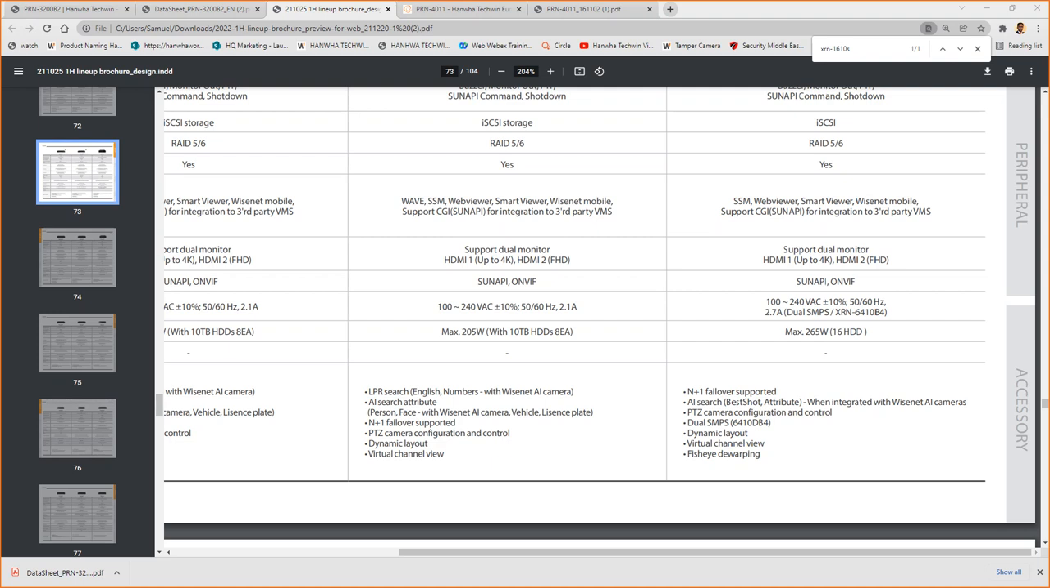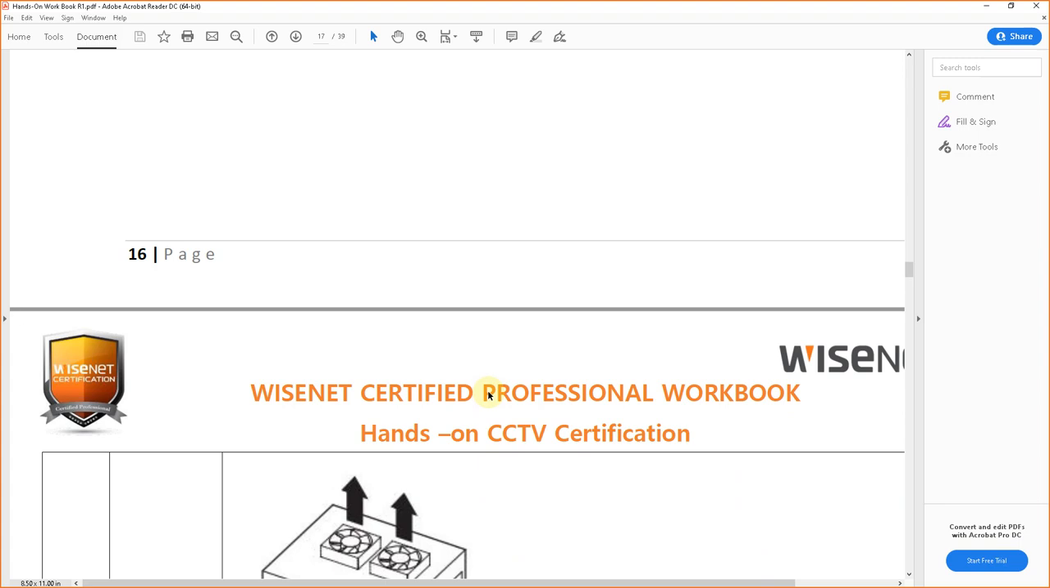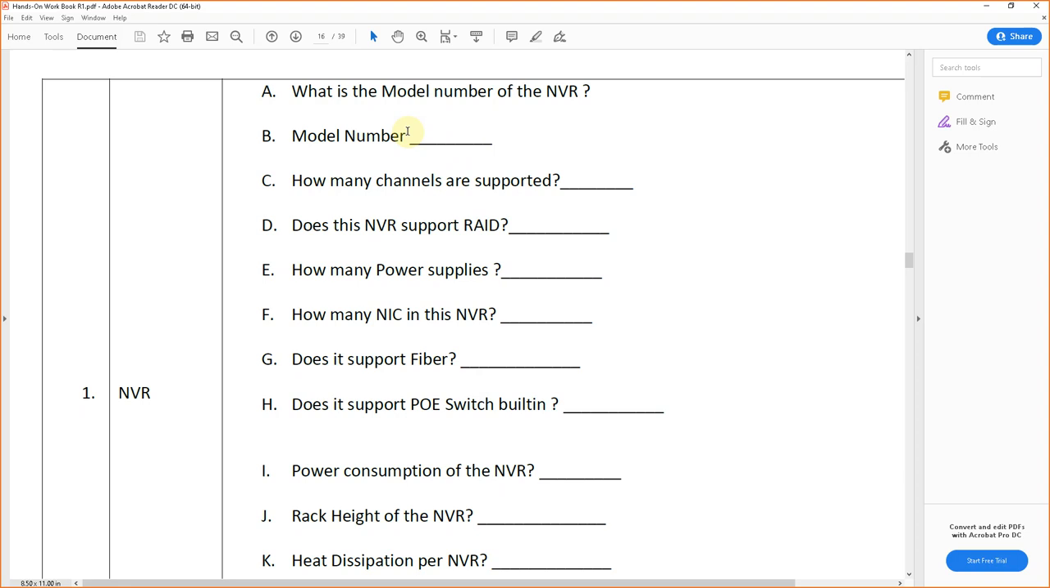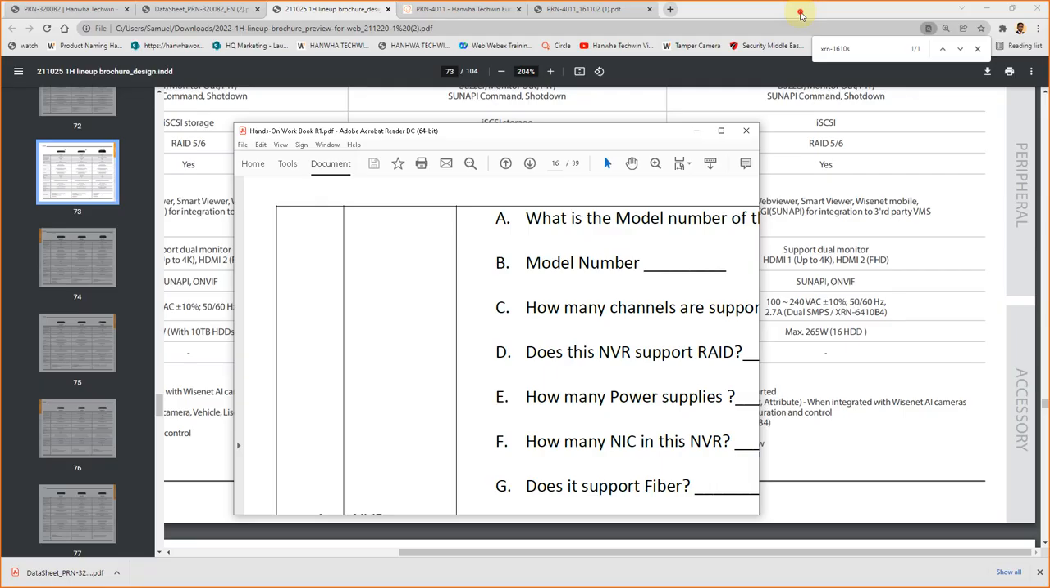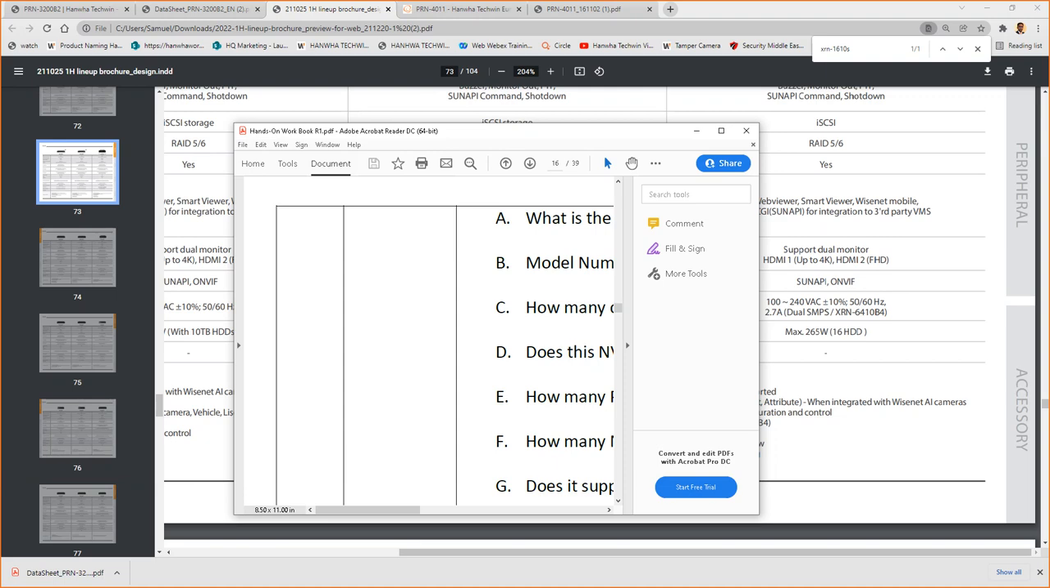Okay, now let's go to the NVR part. When you look at the NVR, you have to also identify first, what is the model number? When you have in your project certain NVRs, identify what is the model number, check how many channels it supports. So let's do this side by side.